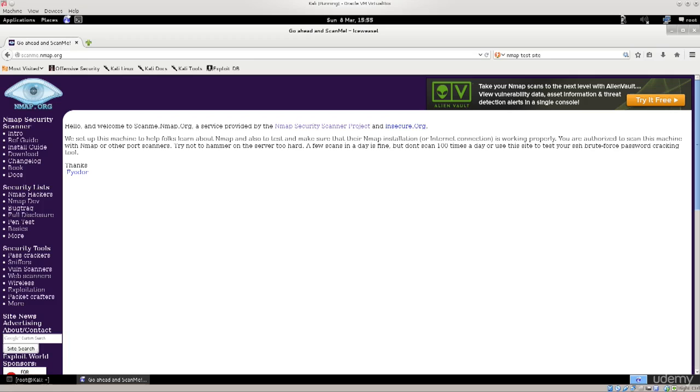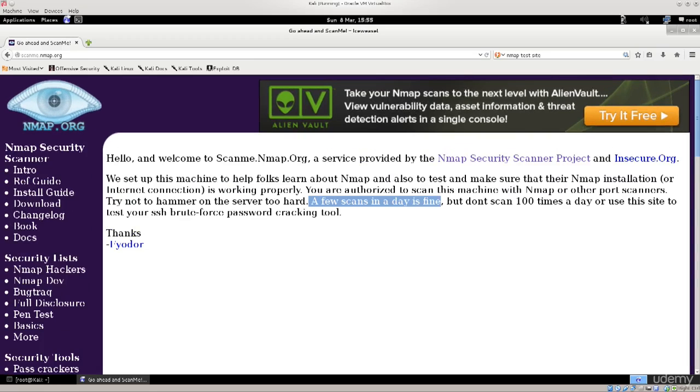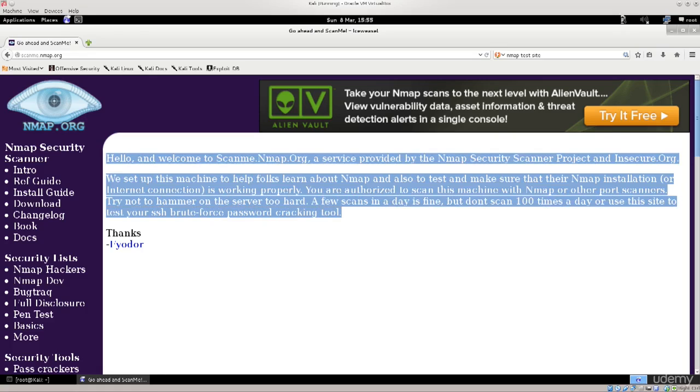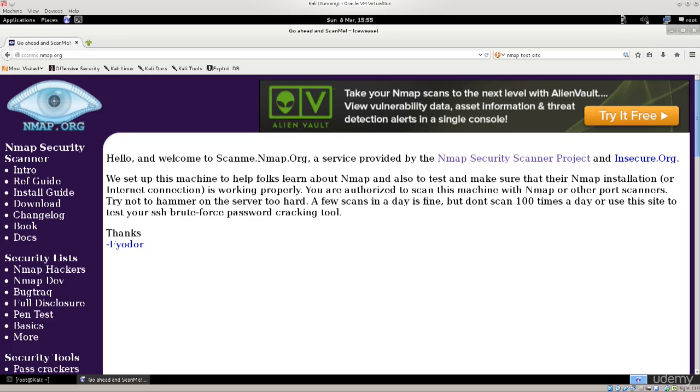A few scans a day here is fine, but do not scan 100 times a day or use this to test your SSH brute force password cracking tools, etc. That's definitely something you don't want to do, but you can run a few scans on this site per day, and according to them, that's perfectly fine. You are not breaking any laws. I'm just emphasizing one more time that you do have a written permission right here on the site, which is fantastic because it gives us an opportunity to simulate real-time circumstances and see how Nmap behaves.